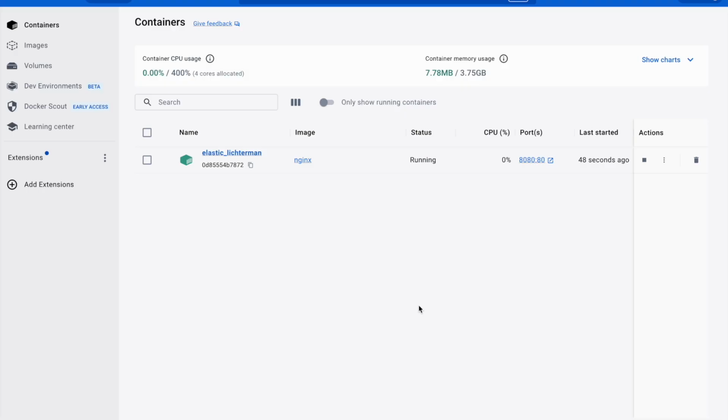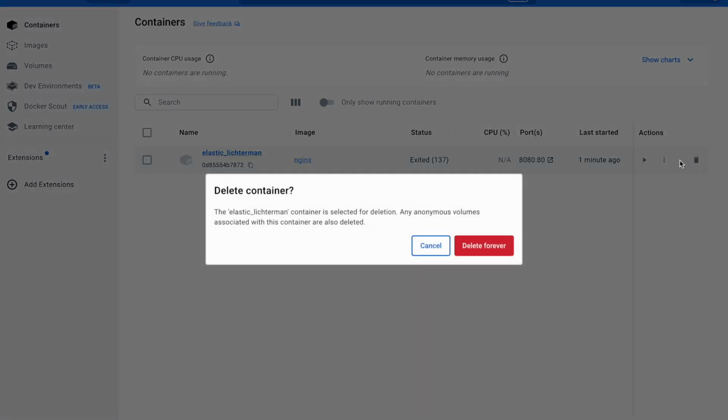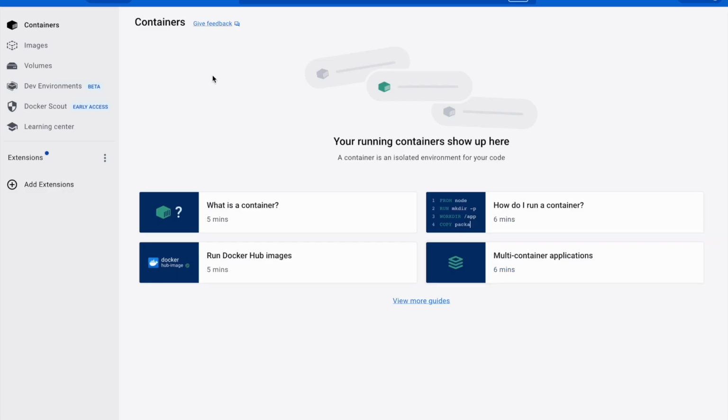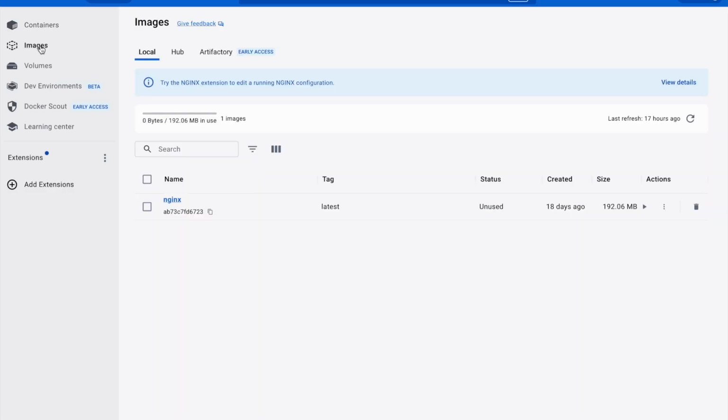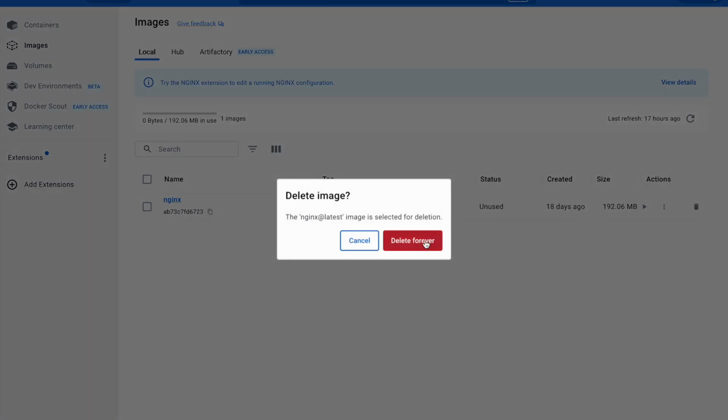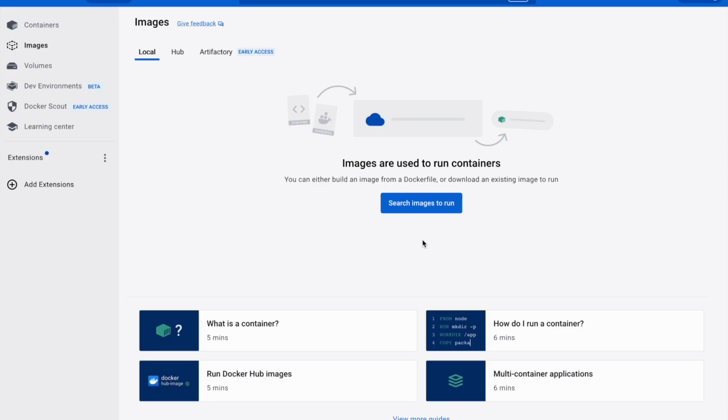Now, before we go to the next part of this tutorial, I will ask you to stop your running container and delete it, and also delete the image that we have pulled, like so. Do not worry, we will have it running up again soon. Now that we have cleared our Docker desktop, it is time to continue.